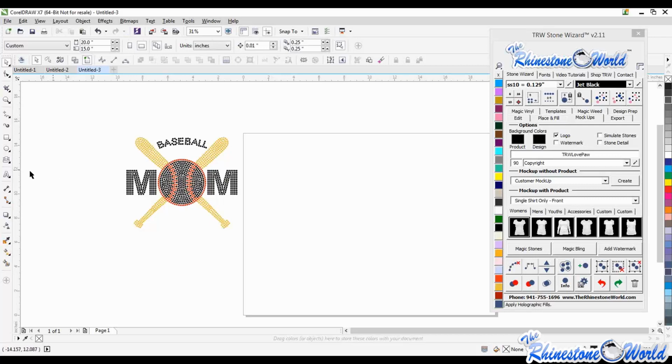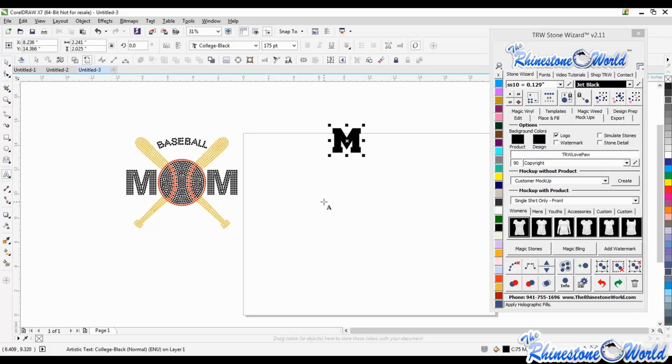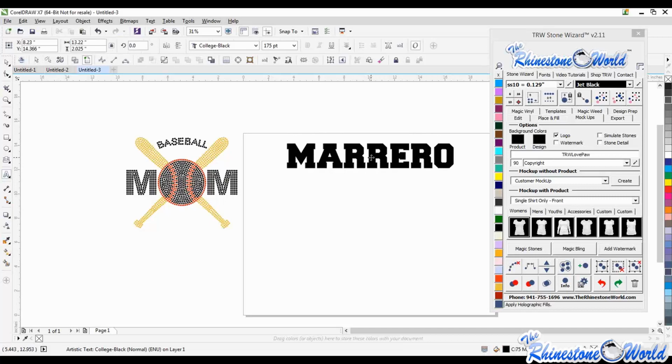Awesome. Okay, so let's say your customer comes to you, or myself, and says, I want to put my last name on the back of this shirt, and I want to give it to my girlfriend, wife, whoever you're giving this shirt to. So I'm going to request my last name, which is Marrero. Again, not the most common last name, so obviously you probably don't want to cut out a rhinestone template that's never going to be used again.